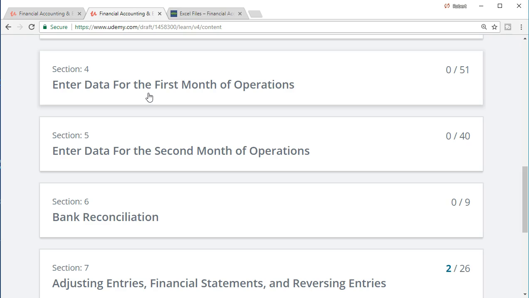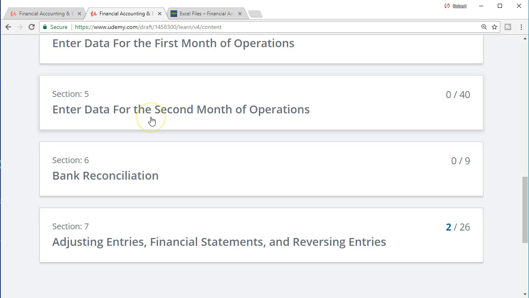This is going to be where a lot of the content will be, because this is going to be us actually entering the data for that first month of operations, including those starting type of transactions for an owner investing money into the business, for example, taking out a loan for the business. We'll also focus more on cash transactions. Then we'll move to the second month of operations, and as we see the second month of operations, we'll focus more on a continuing business, and we'll look more at accrual type entries that have less cash entries involved.